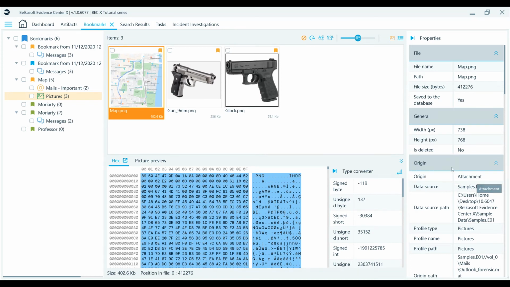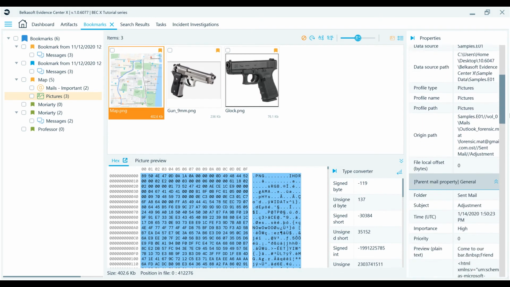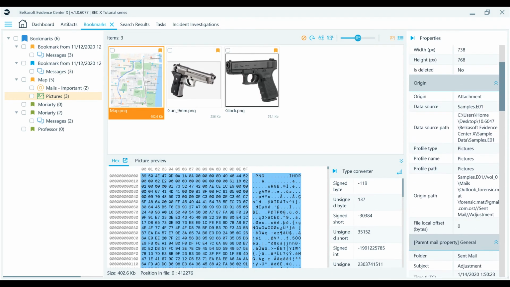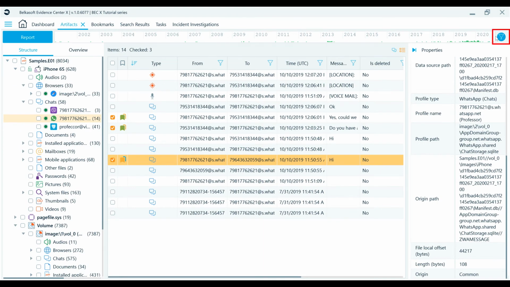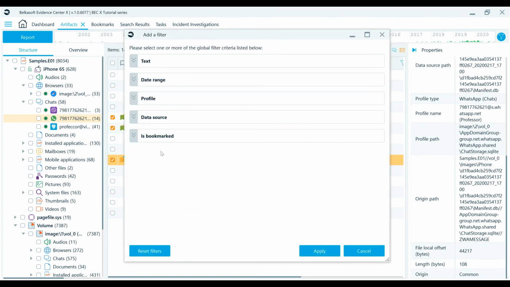When you first look for some specific content, say for instance pictures with guns, and then you need to investigate where those items came from, say chats, emails, documents, and so forth, you can review the properties of the parent artifact to get the required information from the origin path. Note that there is a global filter in the Artifacts window, which allows you to show only bookmarked items.